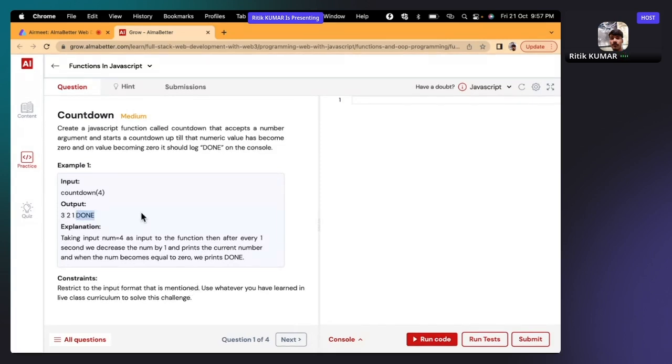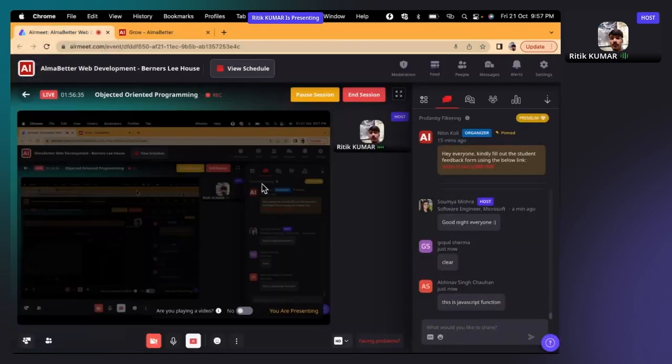Can you see some solution? Does anyone have doubts on this? किसी को doubt है इसके ऊपर, or is it clear to everyone? Yes, this is ask it function. Yes.